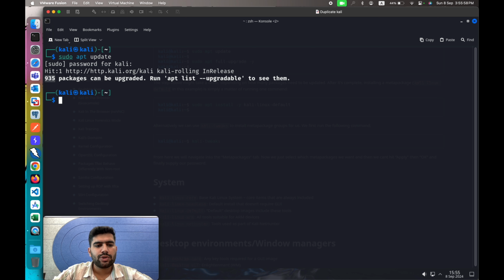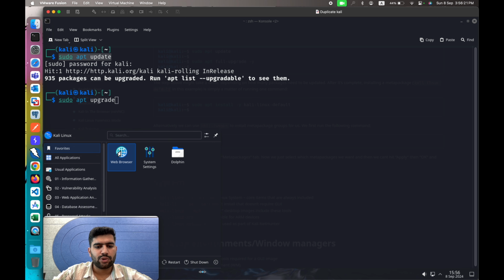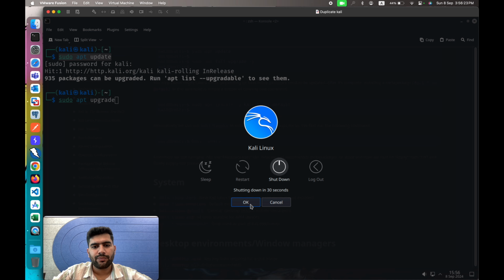To update those, you can go with sudo apt upgrade. This will update all those 933 packages to their latest version. This is something that you have to do. This is the command that you have to execute at the beginning of the machine, right? So now let's close everything and let's power off the machine. So we're going to shut down the machine.